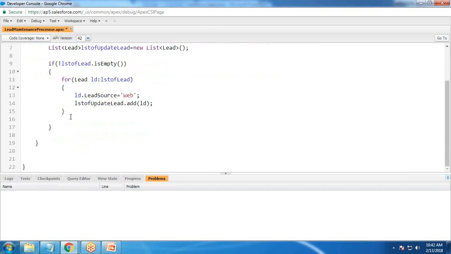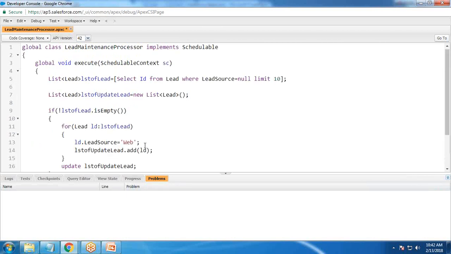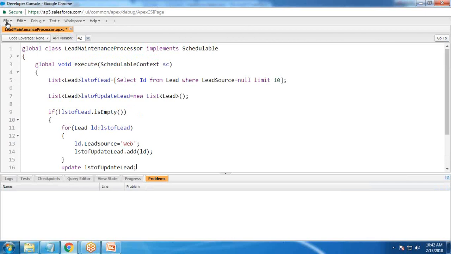And finally we update the records. So I just write update list of Lead, and it will update the records. So this is the Apex scheduler class. Now let me save it.